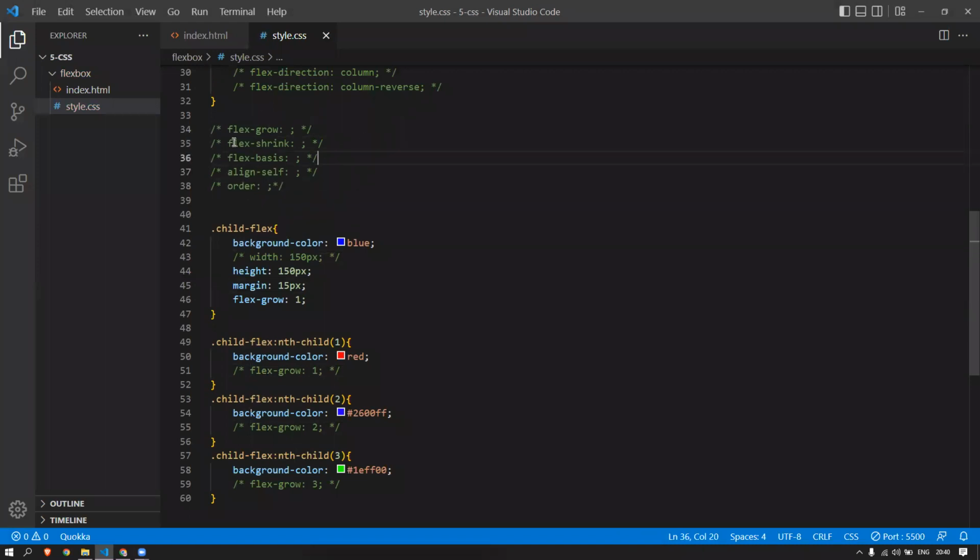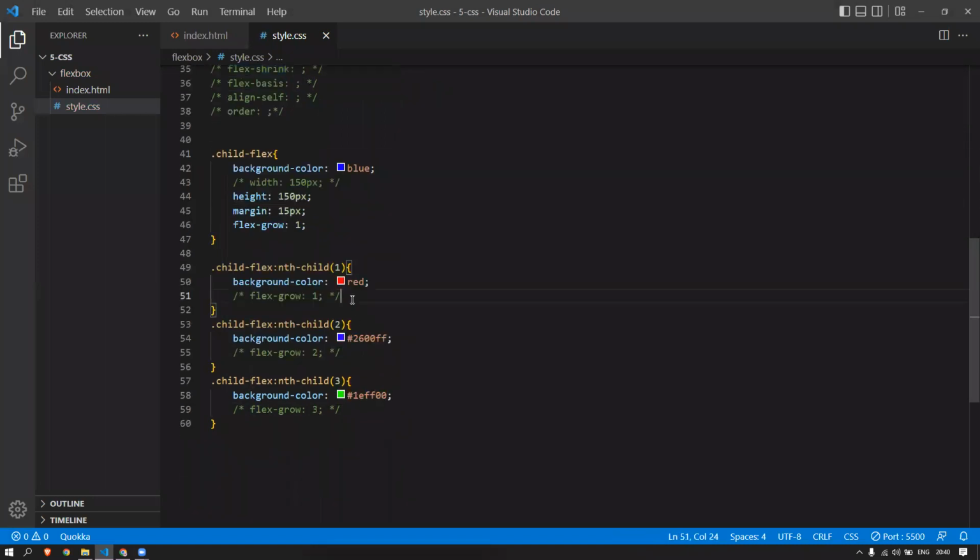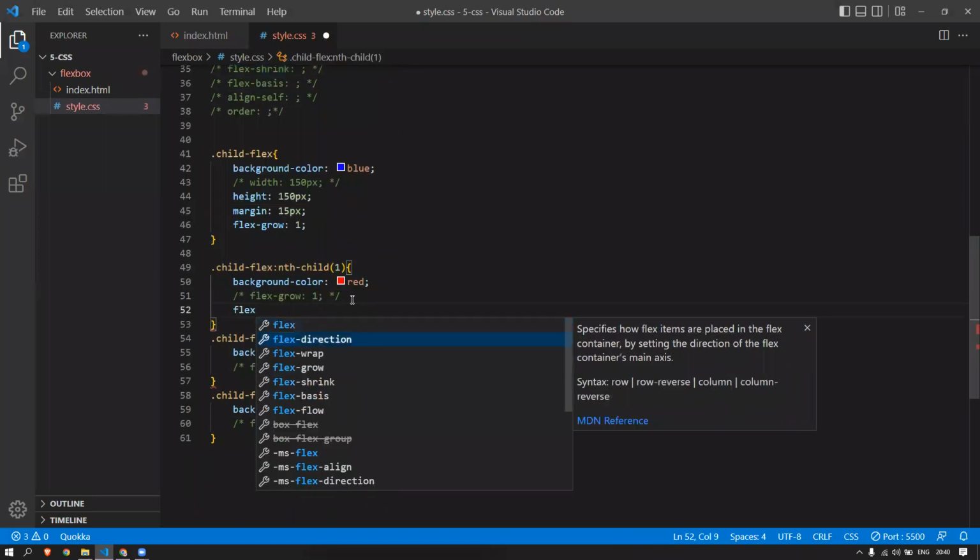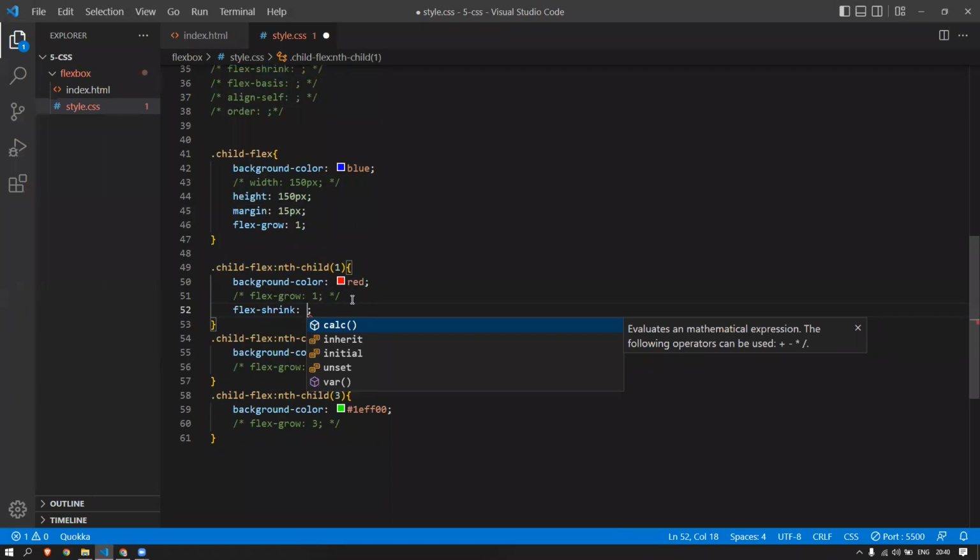So what's the next property? The flex shrink. What is the flex shrink going to do? The shrink, what does shrink mean? Well, how can I say that? Shrink.